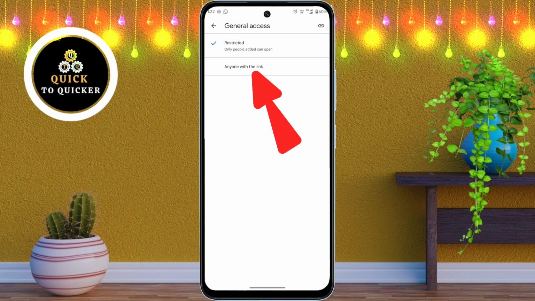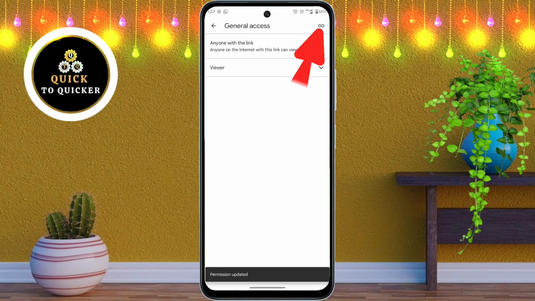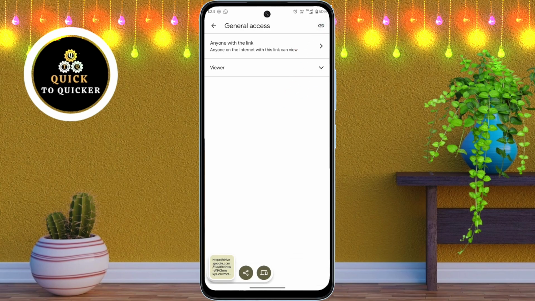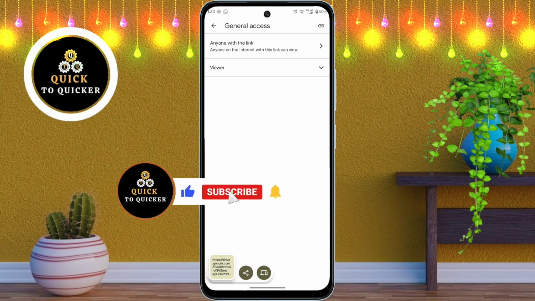Then select anyone with the link. Now tap on the link icon to copy the link. Now your link is ready. You can share it anywhere you want. For example, I will share it on WhatsApp.